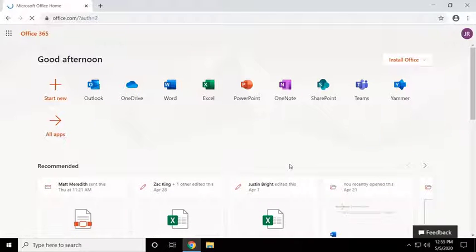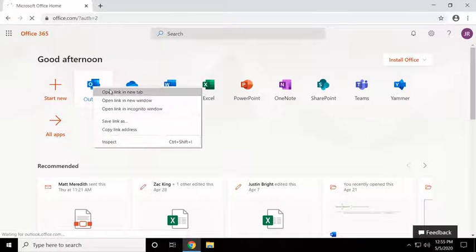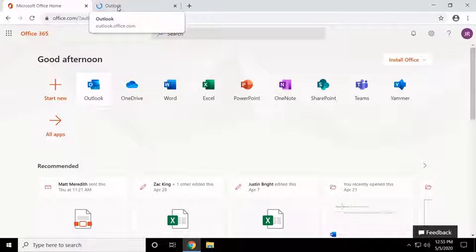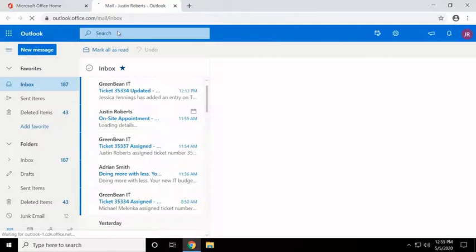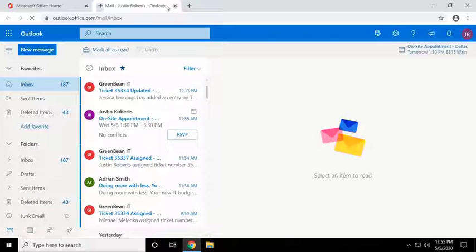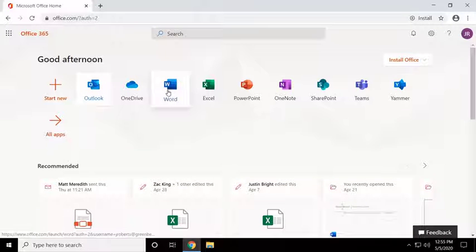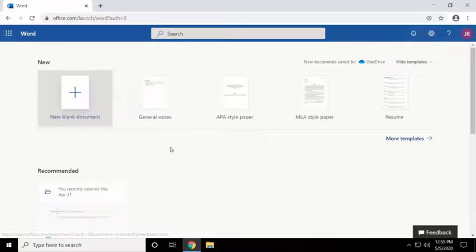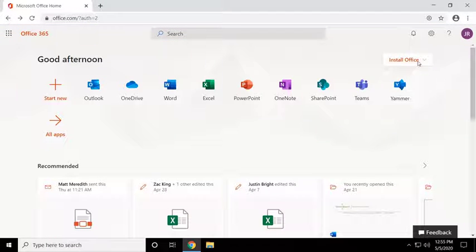As you can see, you have all of your apps available right here online. You can access your webmail from here. And you also have web-based versions of the applications themselves. What we're looking for is to actually install everything locally.